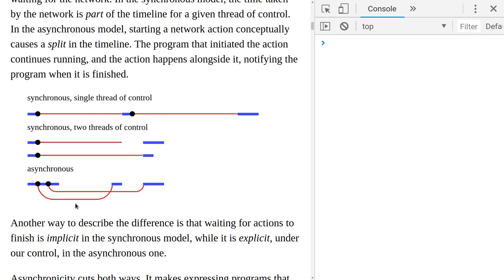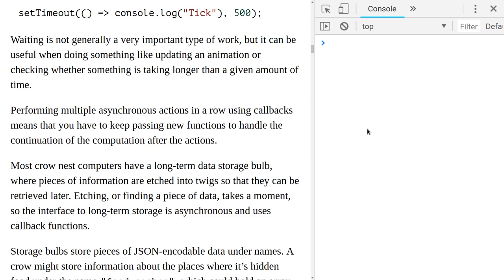And then once they finish, your code continues executing, maybe with the result of a network request or something like that. So that's the concept of asynchronous. One utility that's commonly used in JavaScript is setTimeout.